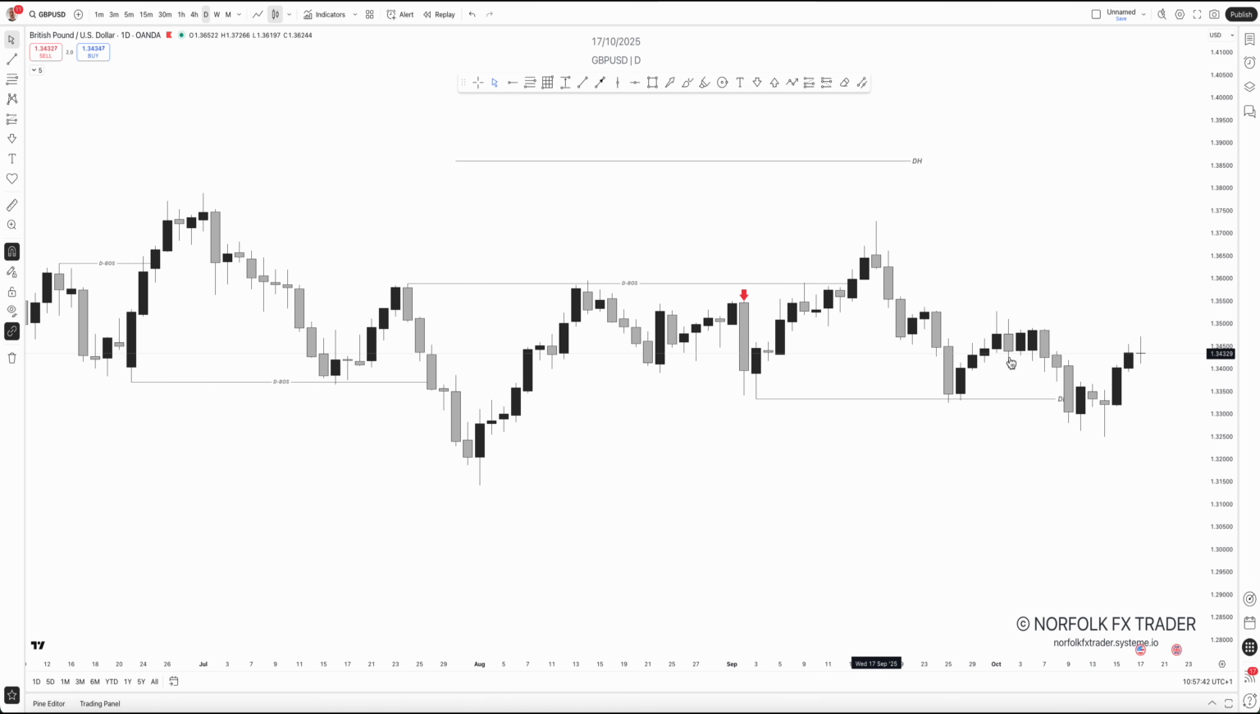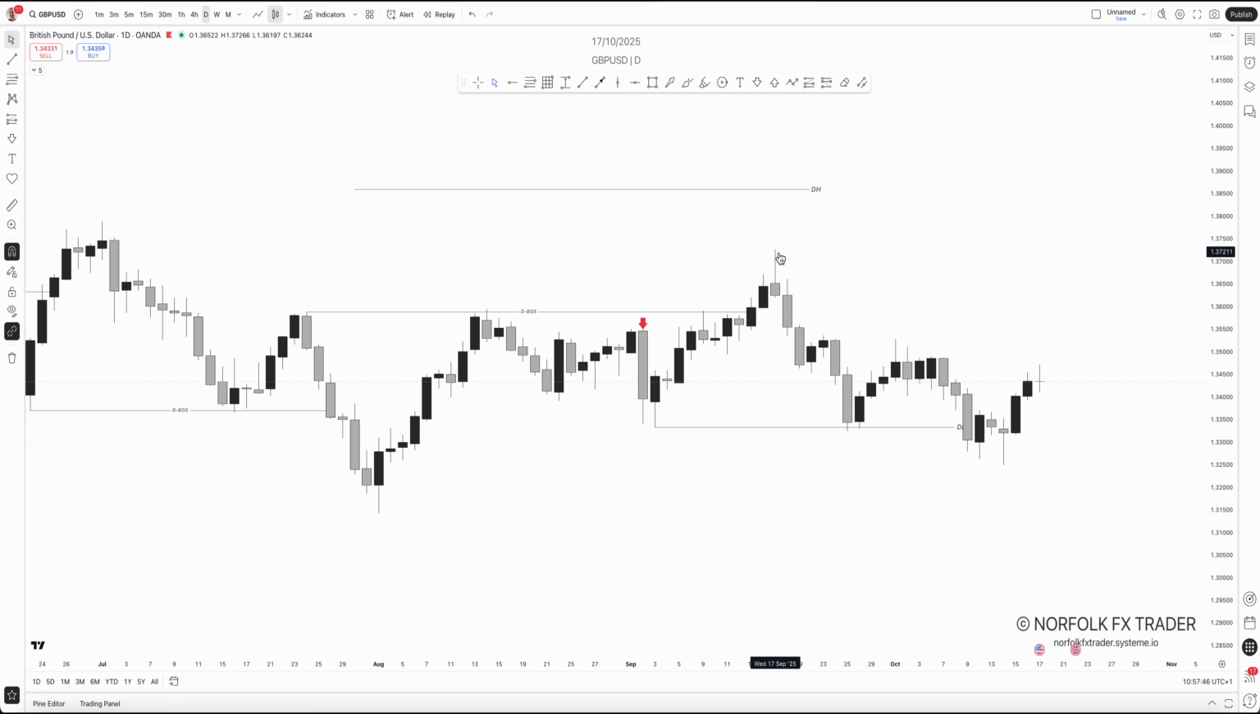Now, eventually we can see that we break out again here, but we'll come back to that in a moment. So when we see the next close down, because we're in a bullish market, we can mark off that high. So this becomes our new high. And there's our current daily high.